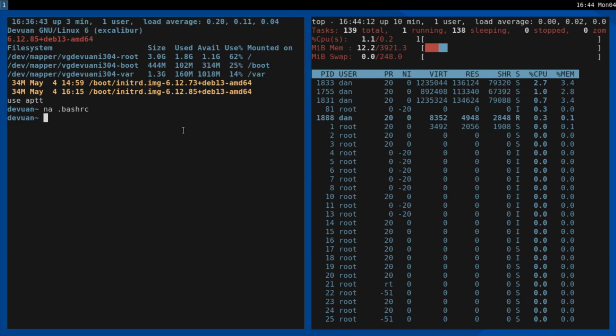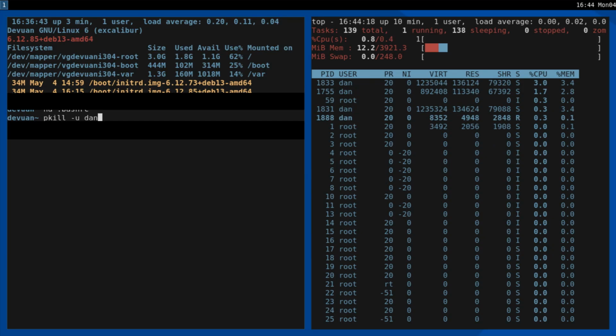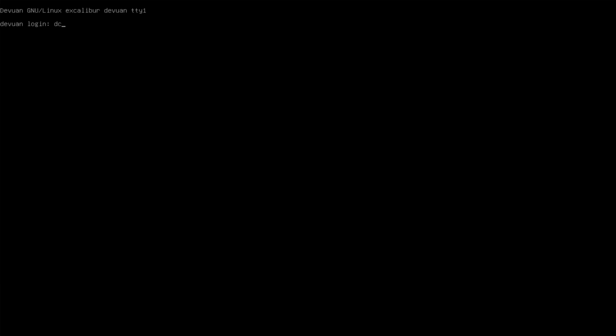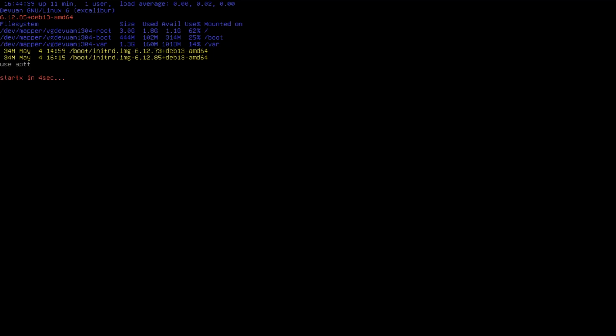Yeah, and then pkill -u then, and then I'm back on the TTY. I log out, I log in. So now you see my safe and secure password for my virtual machines. I just do some short stuff. And now you see the red start X in 4 seconds. This is what I created.